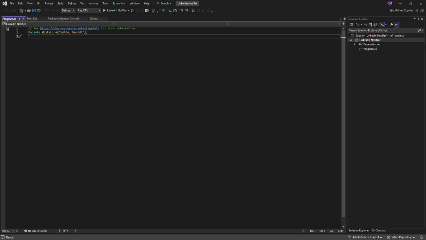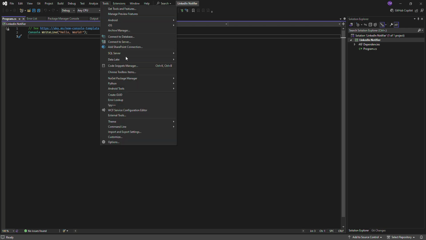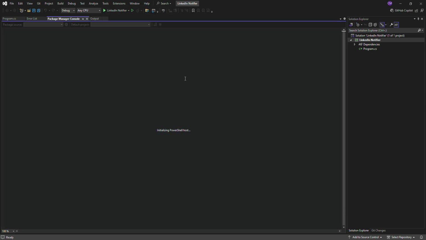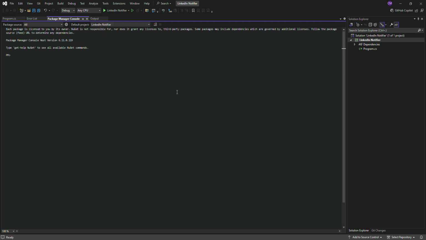So without wasting any time, let's first install all the packages. So then when you're inside your Visual Studio, when your project is created, come to Tools and then come to NuGet Package Manager, and then Package Manager Console. Open that, and then let's start to install.